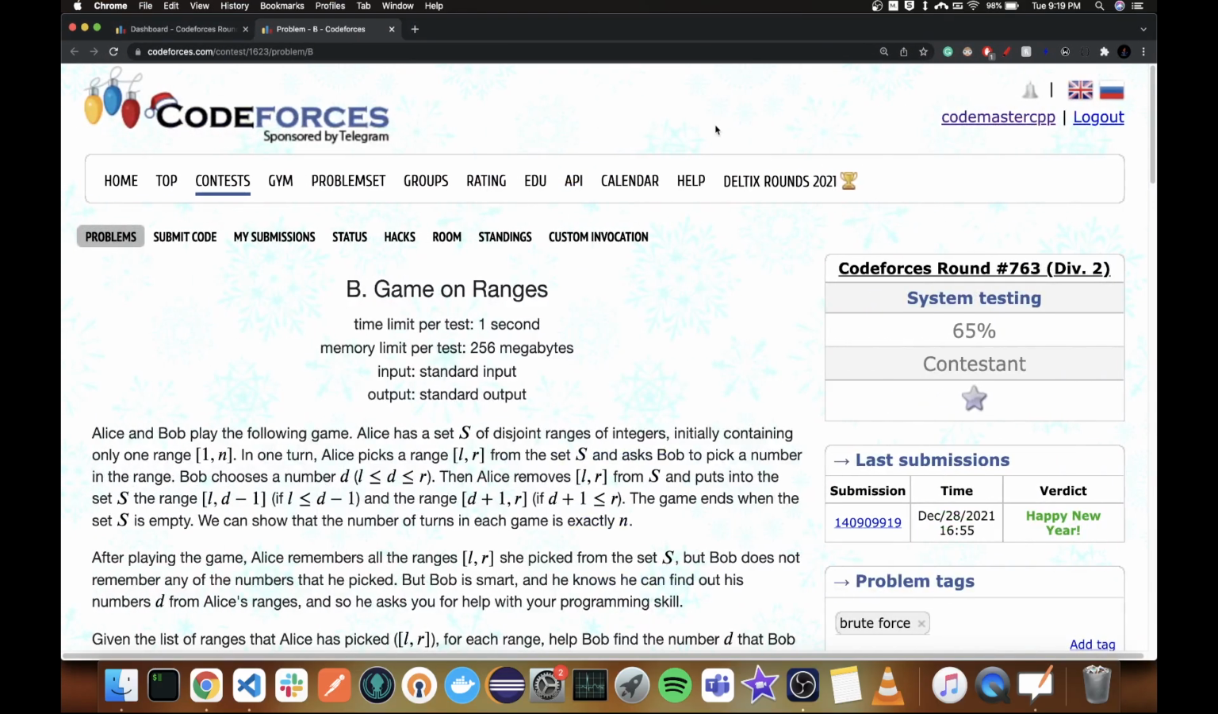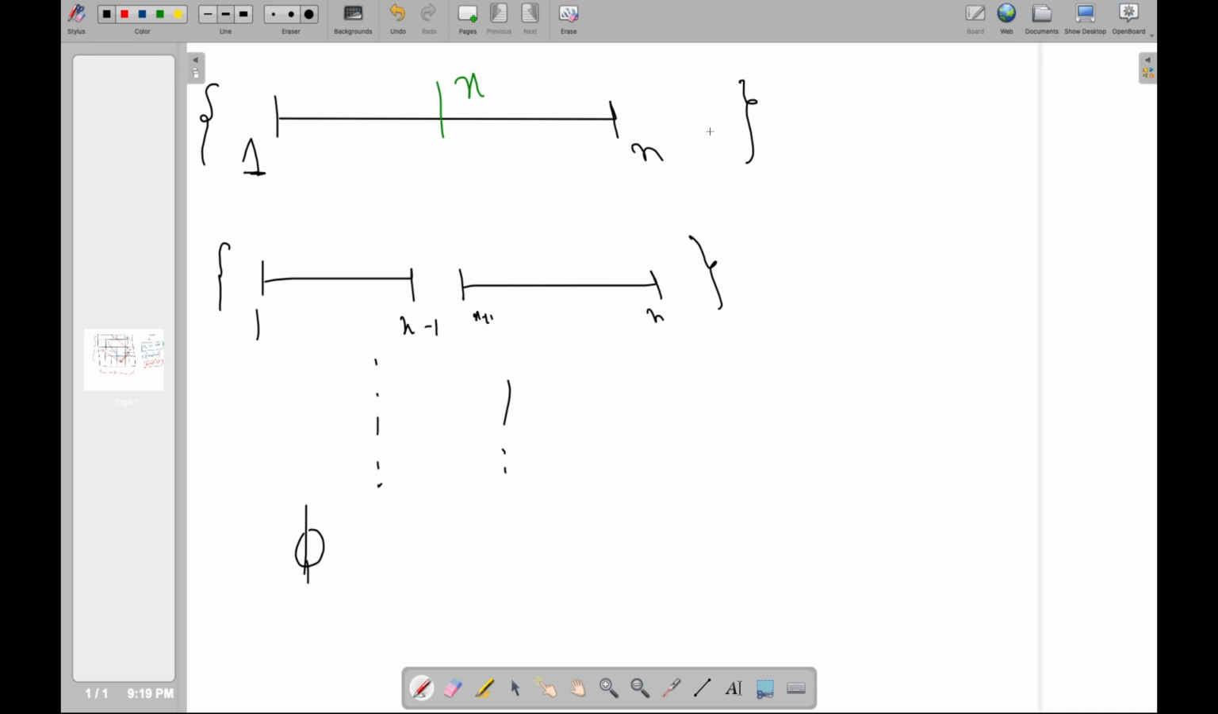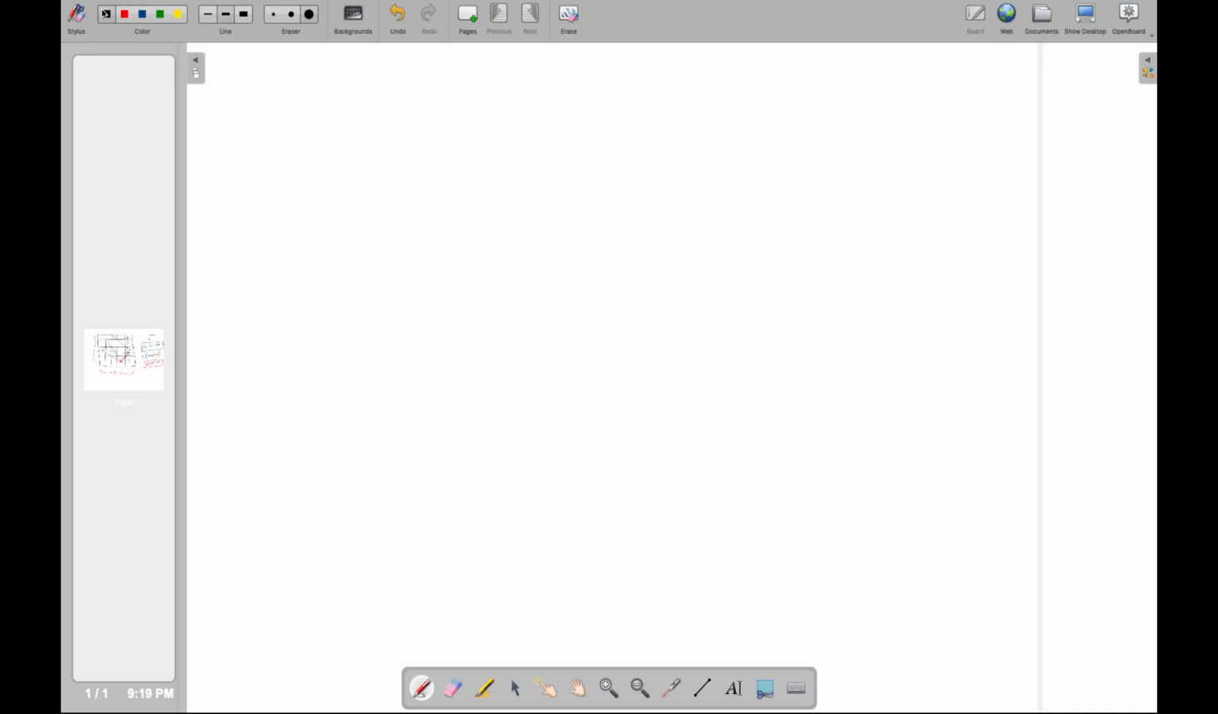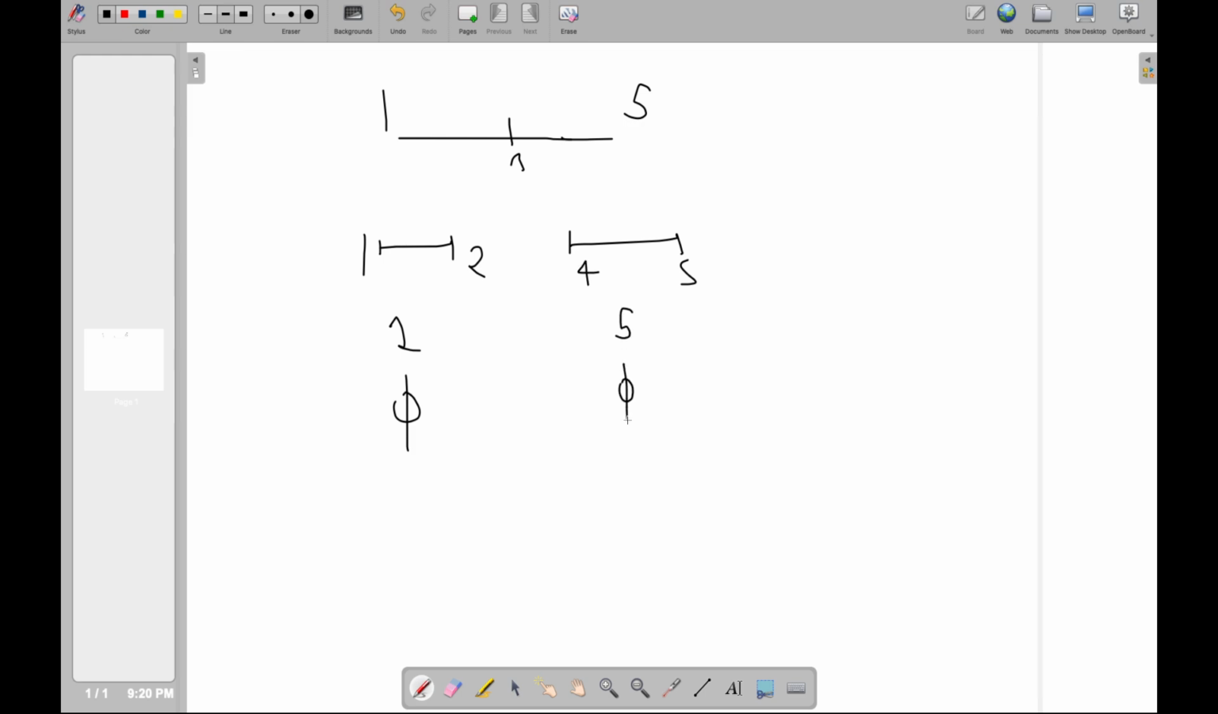So how to do that? Okay, let's take an example of 1 to 5. If I choose 3, then it becomes 1 to 2 and 4 to 5. Then if I were to choose 2, it becomes 1. And then if I were to choose 1, it becomes empty. And if I were to choose 4 instead of 2, I would get 5. And then if I were to choose 5, this.